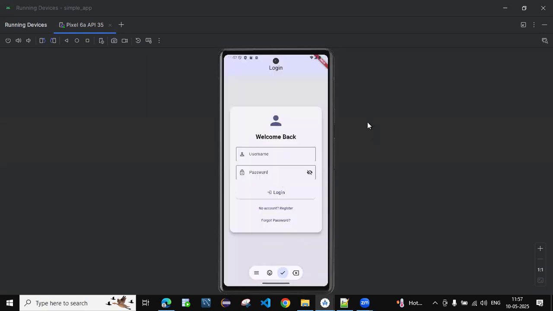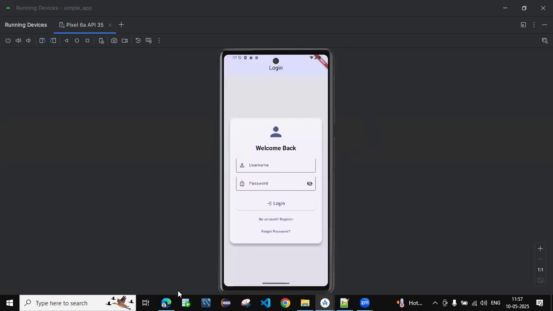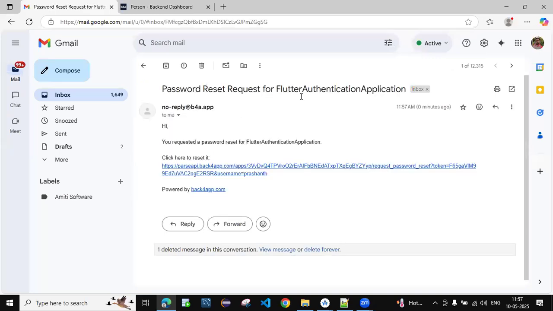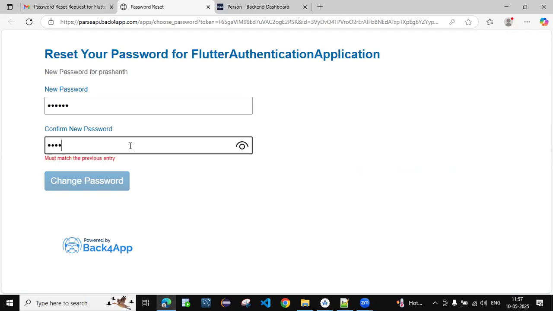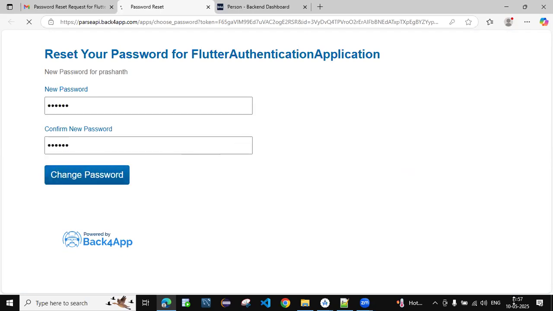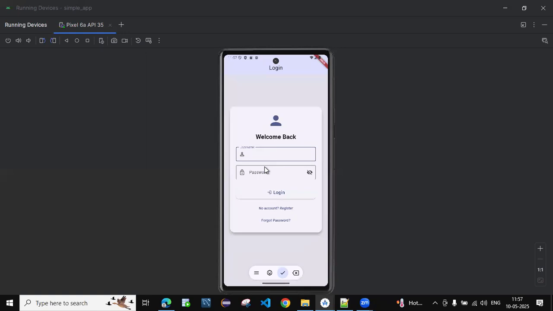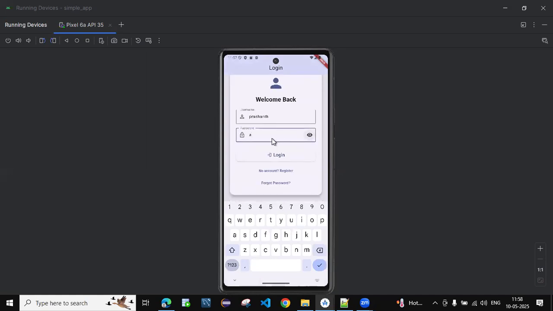When I click on submit, it sends a reset. When I open my Gmail, I got this email with the reset link. So I click this link and I update. Before it was 1. Now I give my password as A six times. So the password is changed. Now I go back to my app and try to log in with that password.